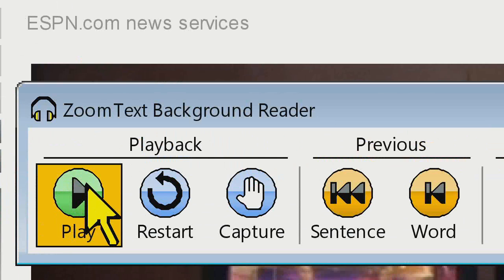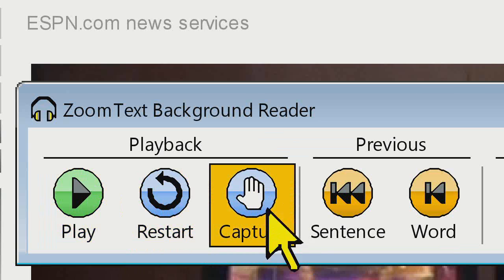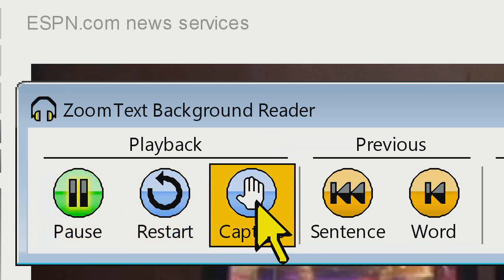Well, that's still the text from the Kenya article that I had copied initially. So if I want the most current information from the clipboard, and I already have background reader open, I'd just click on the capture button.